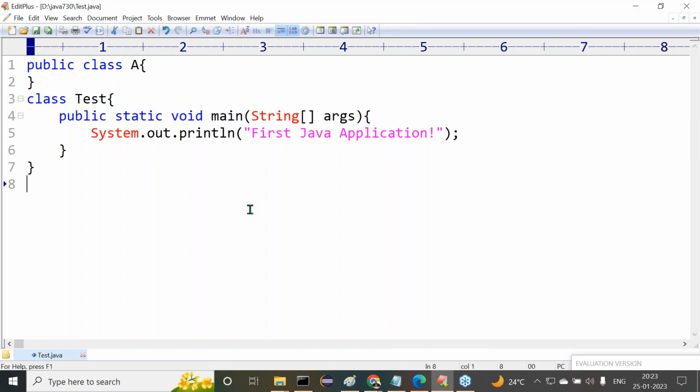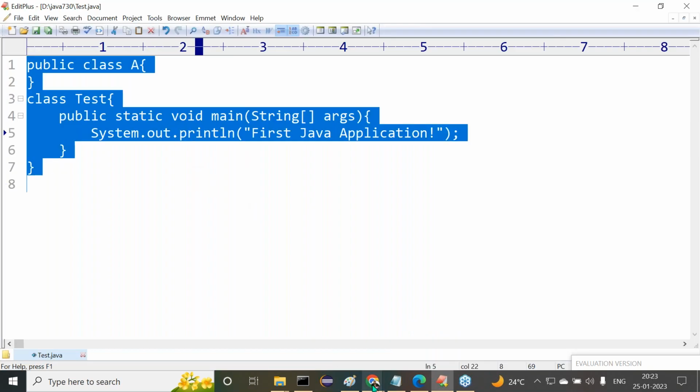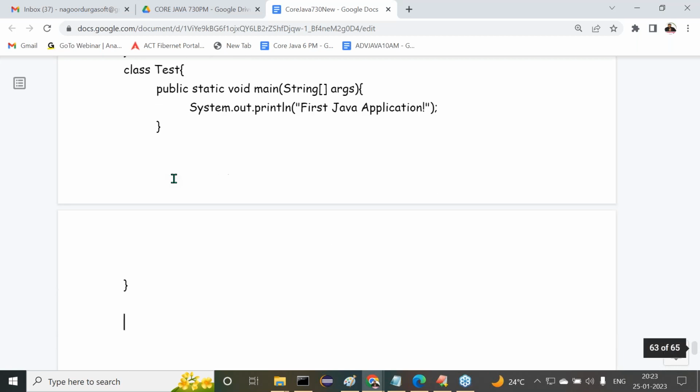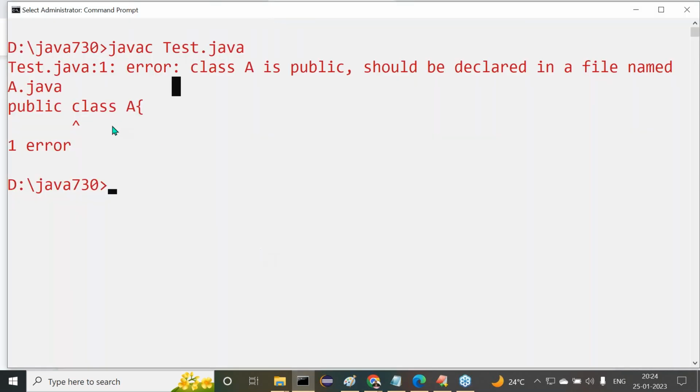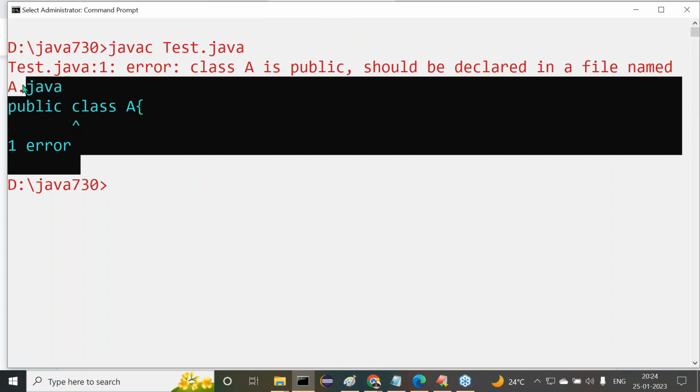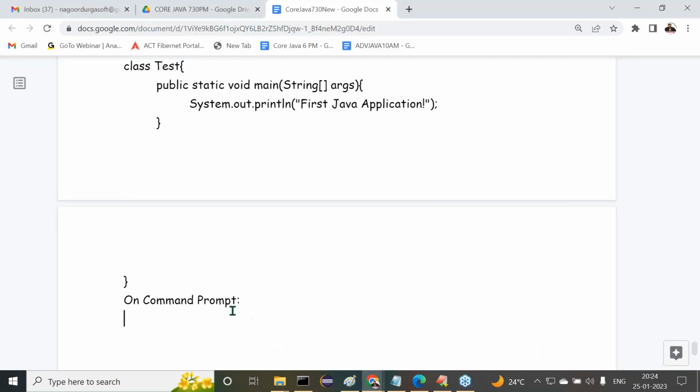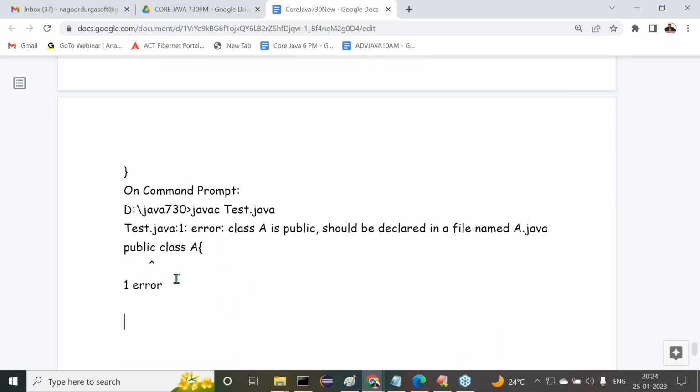Fine. Now let me take this. Now this is another example. In this example, what is the file name here? Test.java. What is the program? Public class A is available on the command prompt. On the command prompt, I'm just going to provide this error message as it is. Right. So now when we compile this, we are getting that error message as it is. Right. So that's okay. Fine.